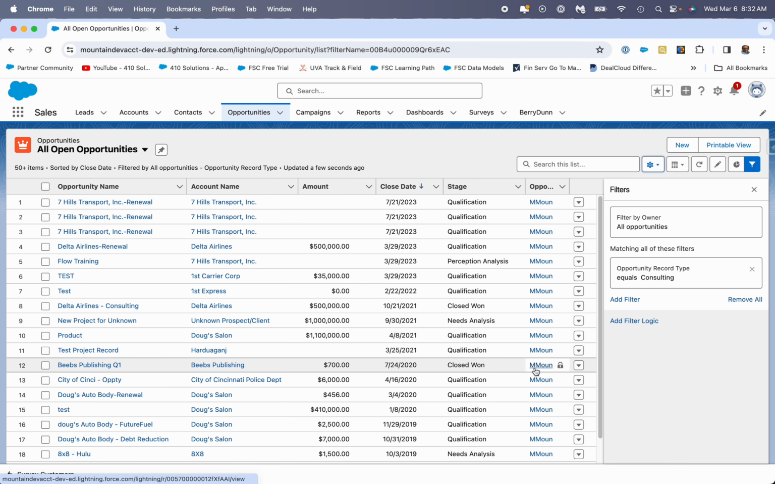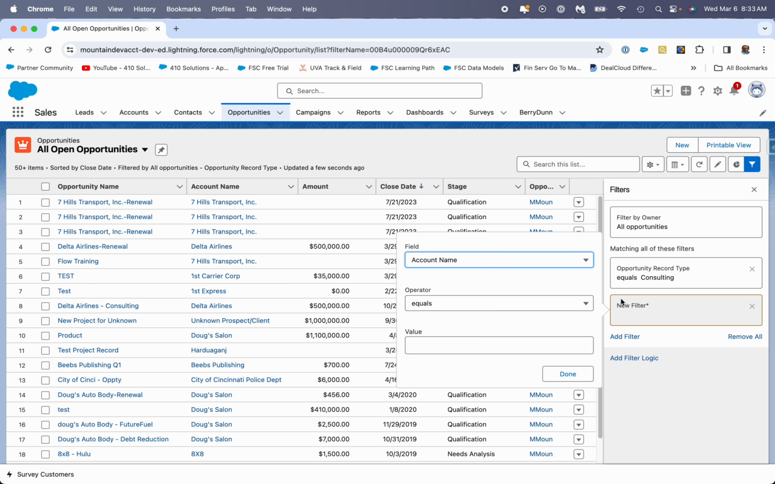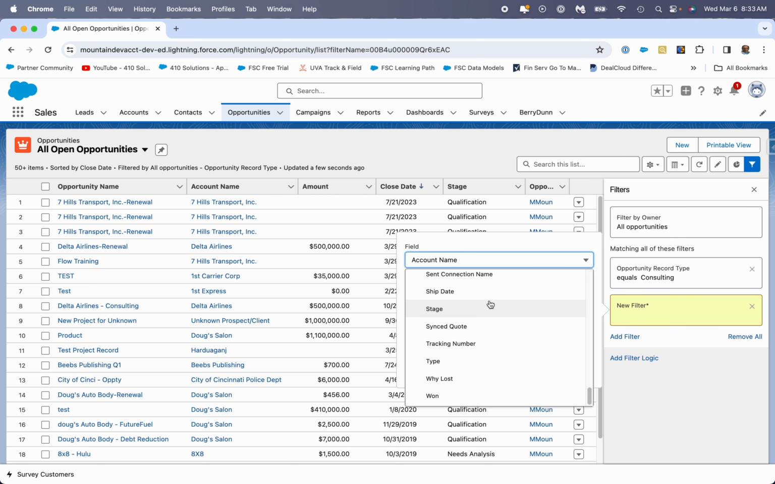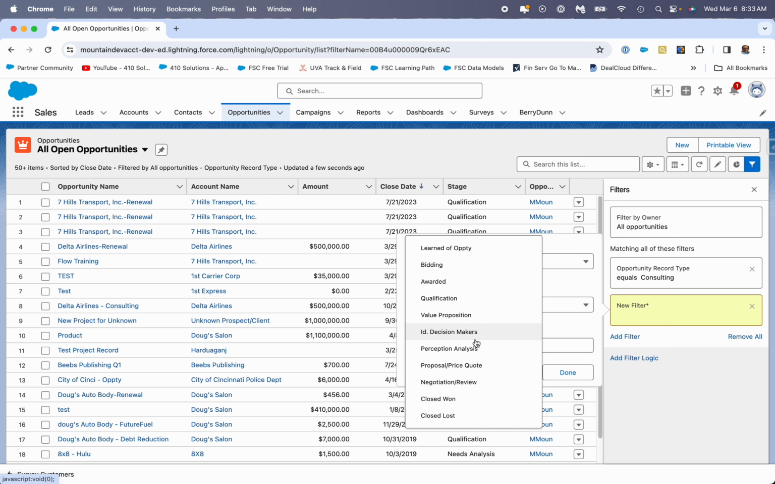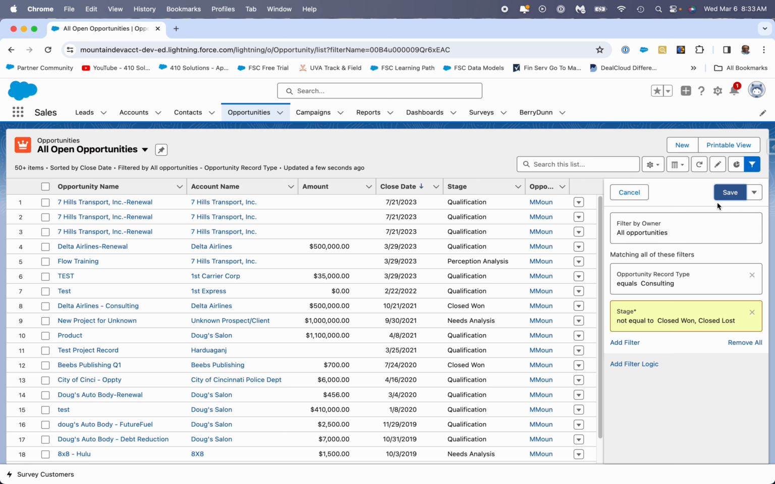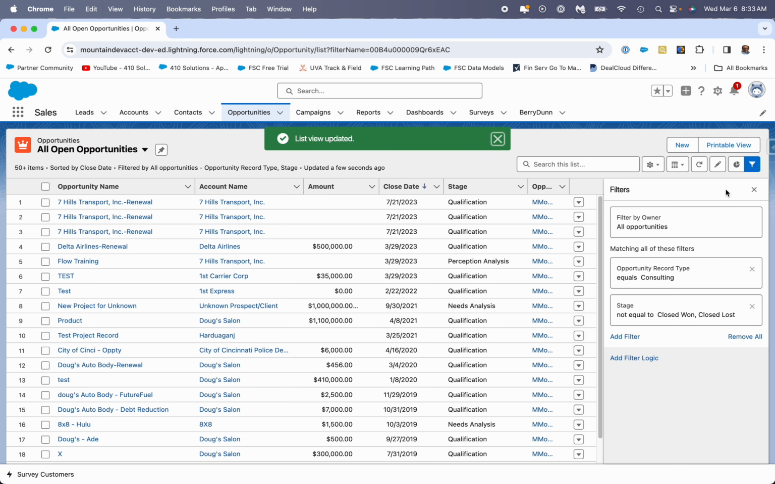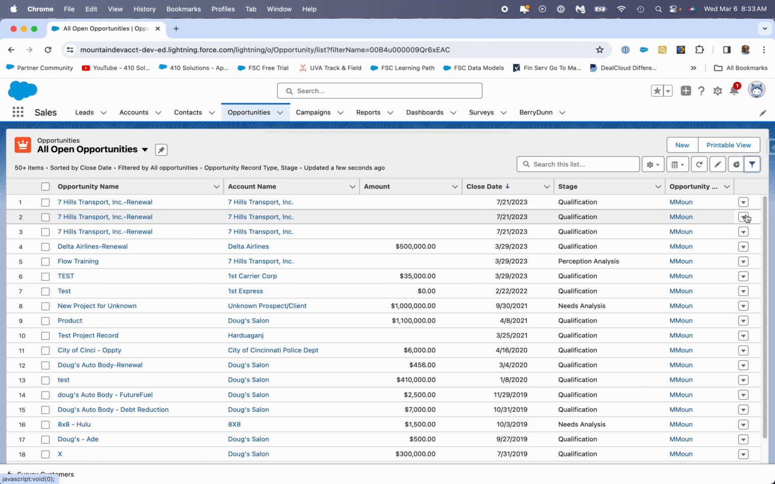Now, when I do that, I get the exact same view I had before. The filters haven't changed. So that's where I have to come in here, and I'm going to add a filter where the stage is not equal to closed won or closed lost. I only want the open stages. I'll hit done and save. Okay, so what we've just done is we have just cloned a view.